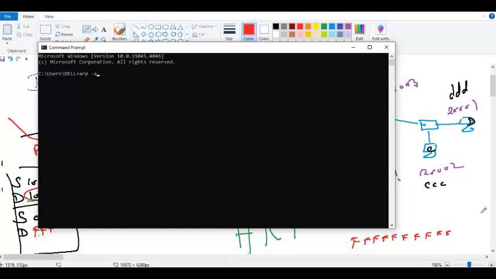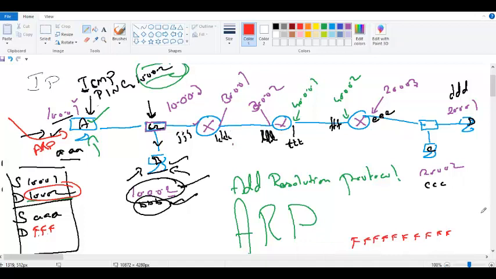So we saw our computer knows the MAC address of your router. My computer knows the MAC address of my router. But did you feed the MAC address? No. It learned through ARP.